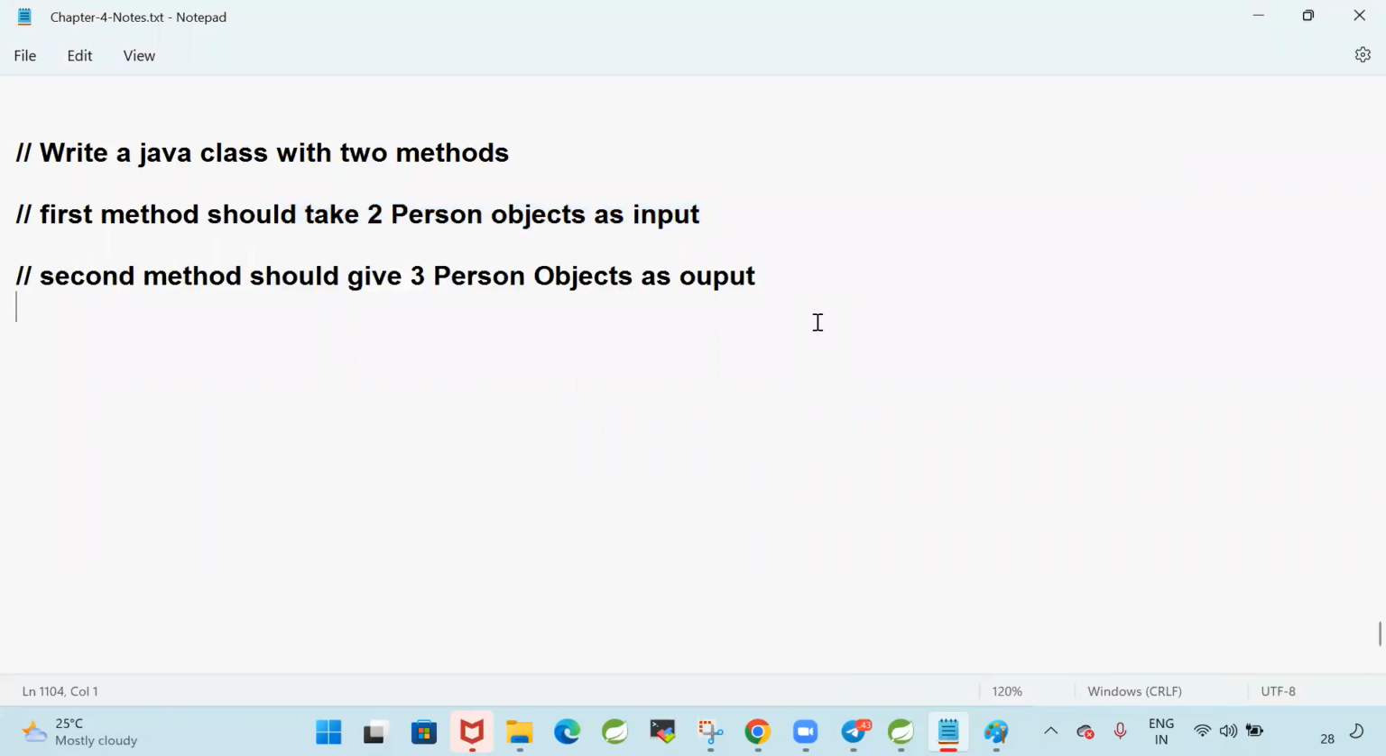Okay, done. Wait, no need to write the logic, man. I just want the signature of the method. I don't bother about the body. Body is not important for me.